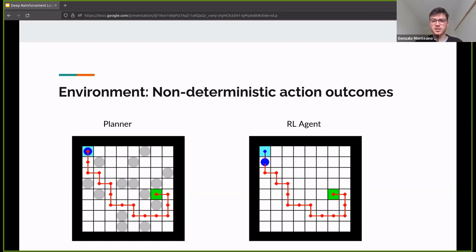So first is a non-deterministic action outcome. For this, in every type of environment, we have something that the planner sees, which are the obstacles. There could be preferences in the users about places we don't want the agent to pass, but when it's in the real world, it doesn't see those.